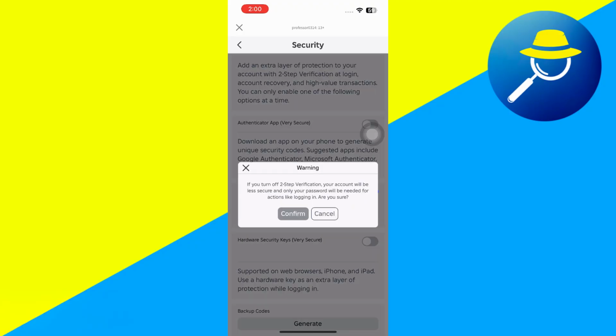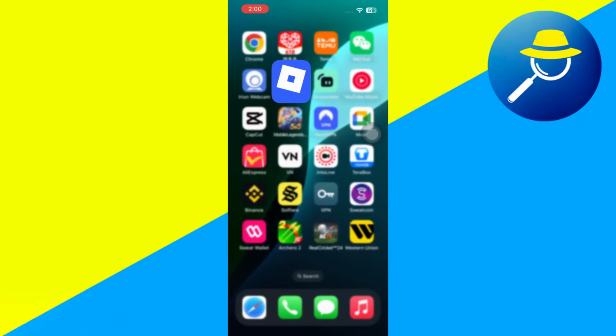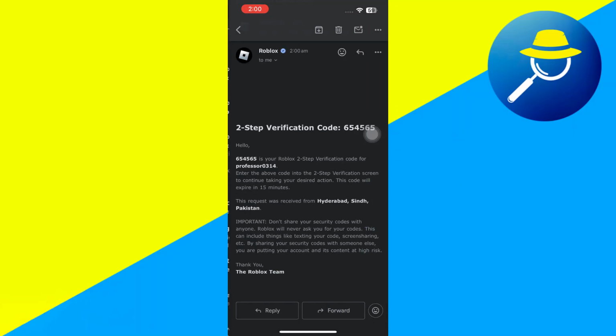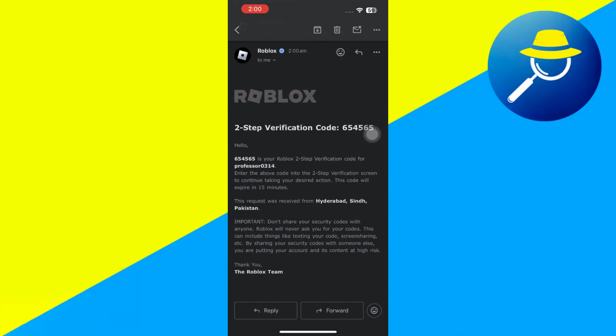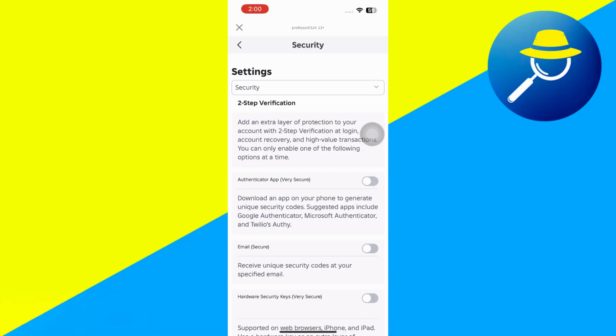Keep in mind they'll email you another code to turn this off. So I need to head into my email here, and I will refresh this, and here is the new code to disable it. So I will copy this code and enter it in and hit verify. Now I have disabled it. I'll show you that it's working.